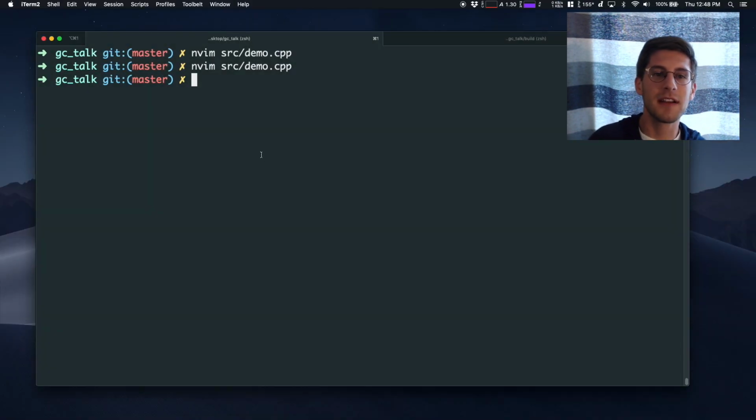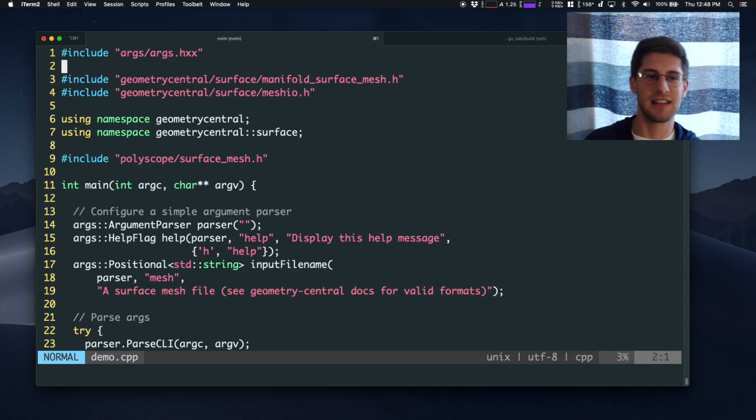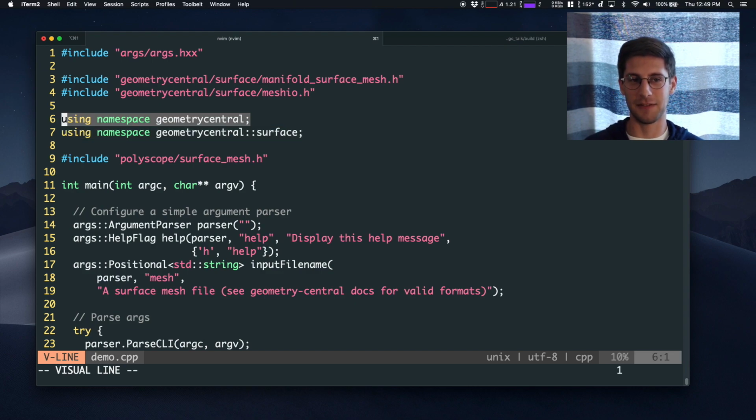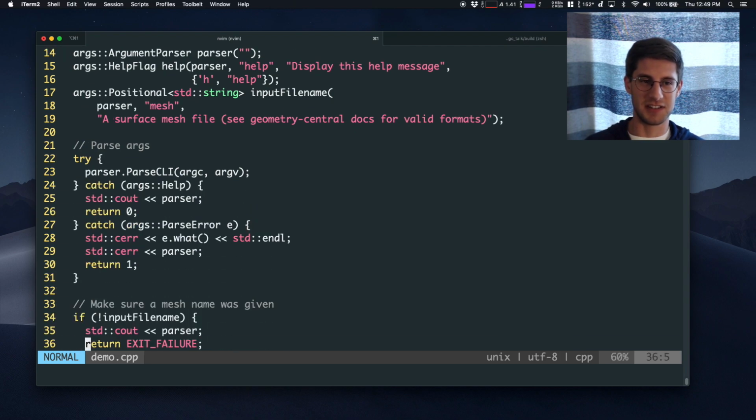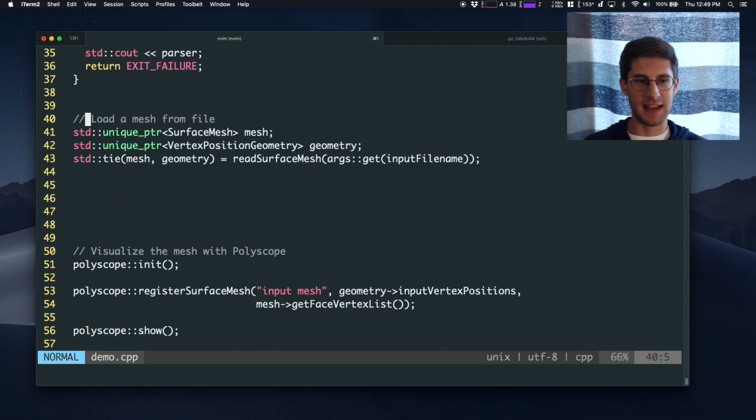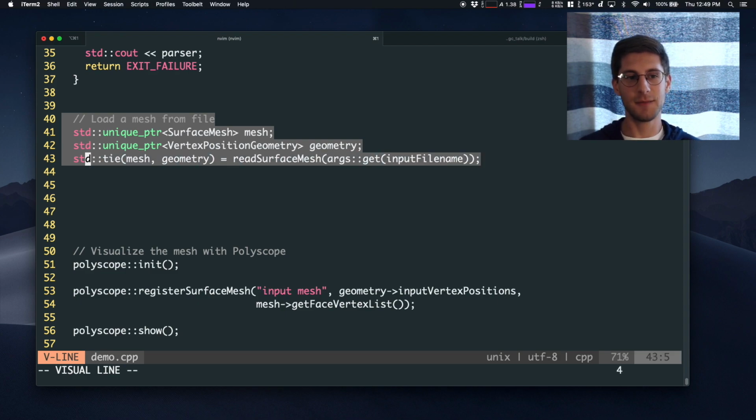So we're going to hop into a terminal here, and I've got a simple little class which just takes some of the boilerplate. Here we have some includes: we're including the Geometry Central mesh classes, and we're going to be flipping edges, so we want a manifold surface mesh, as well as some mesh loaders. Of course, all the Geometry Central types live in respective namespaces, so we're going to bring those namespaces into scope, and also include Polyscope, which allows us to visualize our surface meshes. This is just a standard argument parser, and then down here we load a mesh from file.